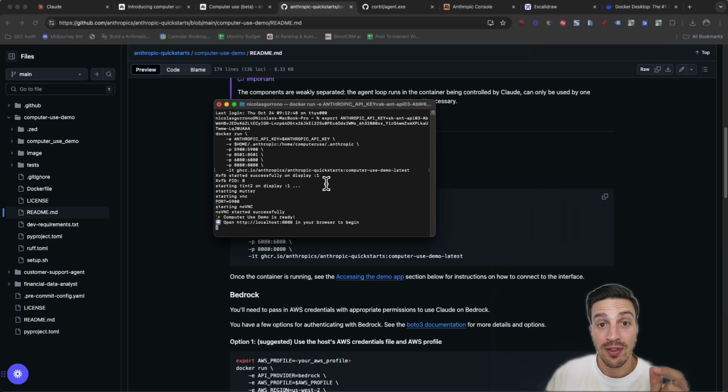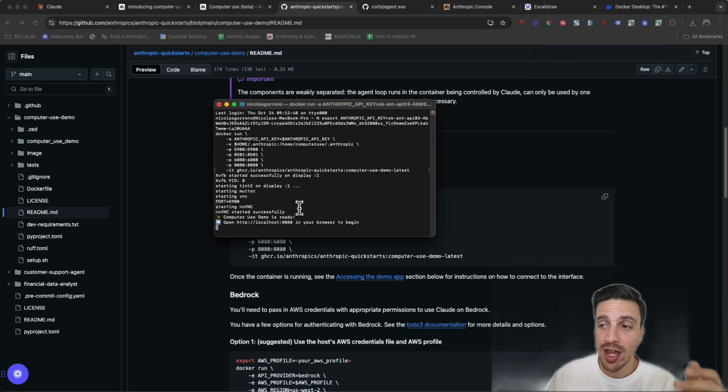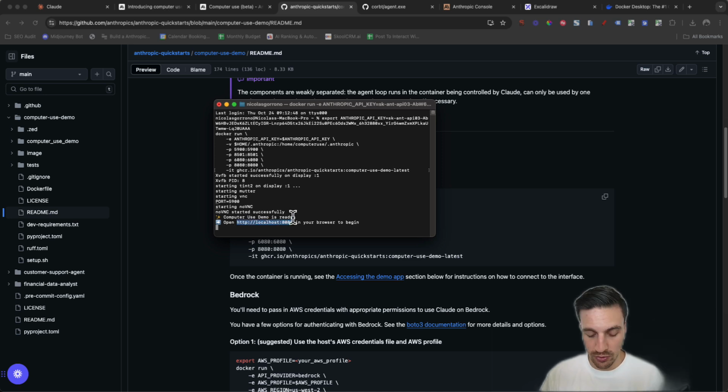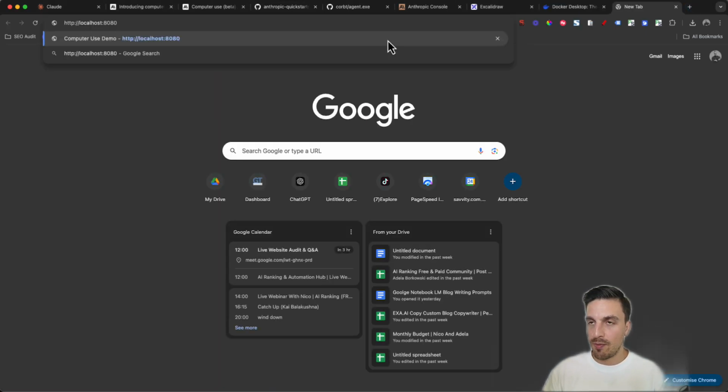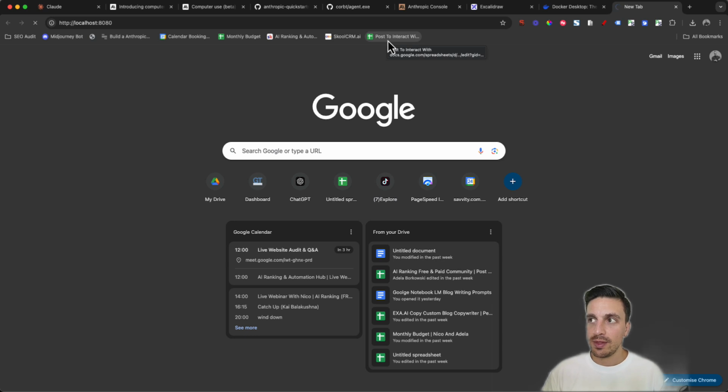Perfect. So if everything has gone correctly, hopefully you don't have any error messages, but now it says Computer Use demo is ready. Open localhost. So what we're going to do is copy this little localhost environment or URL kind of. We're going to go to a brand new tab and we're going to hit enter. And this is going to spring up our local environment. This is Docker in our local environment that only gives Claude computer access within this environment only.